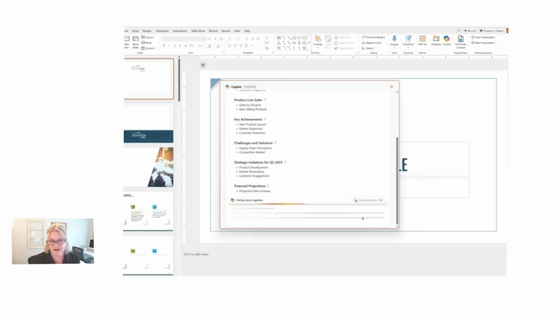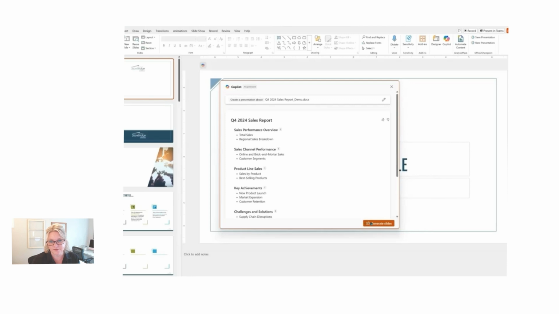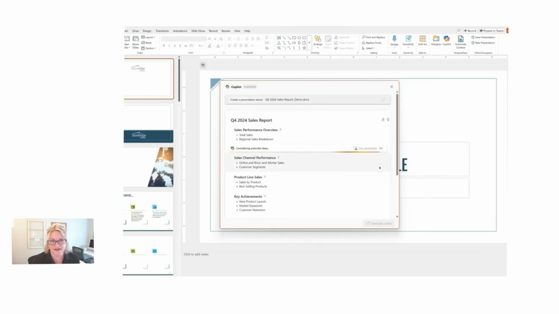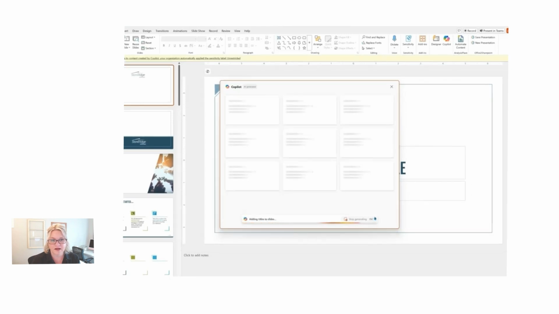And then from there, I can add a topic to enhance the presentation. So let's add regional environmental concerns. Just like that, Copilot thinks and adds the topic. Let's go ahead and generate those slides. Copilot now will take some time to comb through the entire sales report, that outline it created, and then create the original slides, including images to complete the deck.